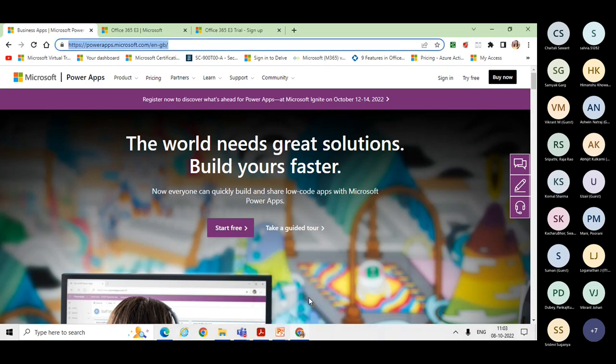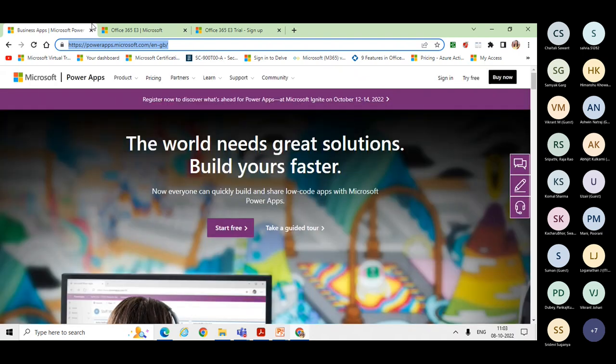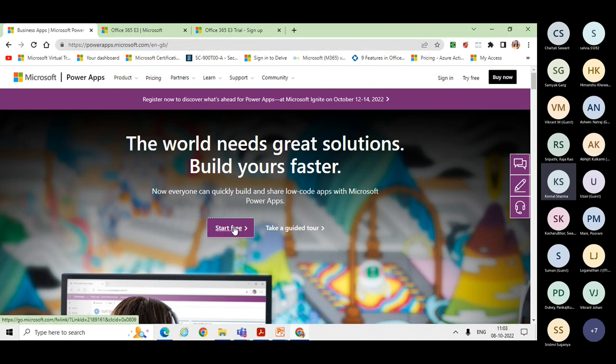Okay. So if you access this link, you will get this window here. Now when you are ready with your trial account, like for example, in my case, I'm using this account, this is my trial account. Now you have to click on start free. You don't click on sign in, you just need to start with start free.